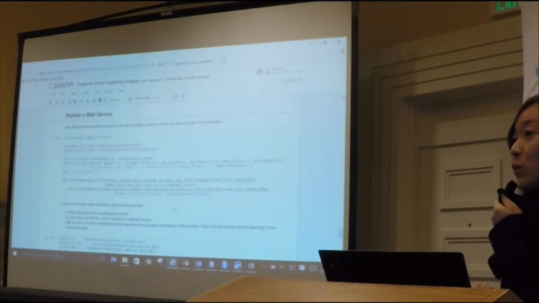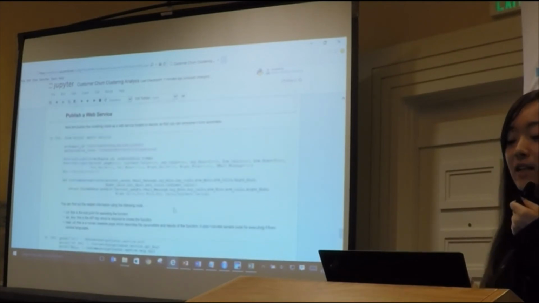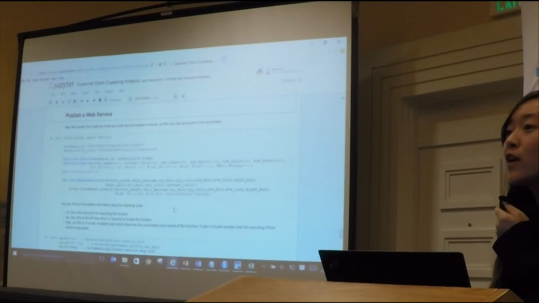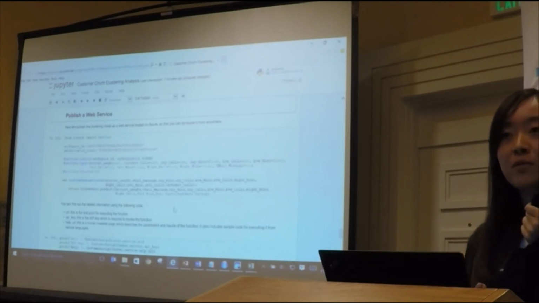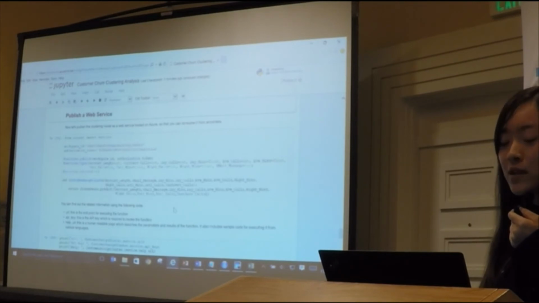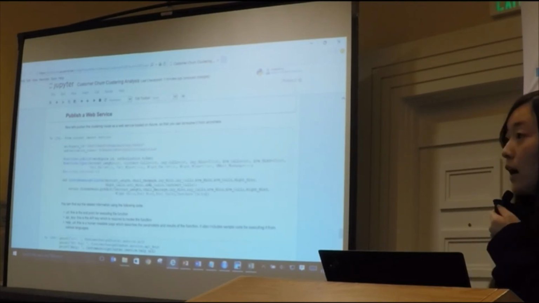Okay, with that model developed and tested, now we want to do the same thing as Fidan did: publish it as a web service so we can consume it from a web app, from a phone app, from whatever you want to use, a dashboard or something, or Excel. So this is the third checkpoint.